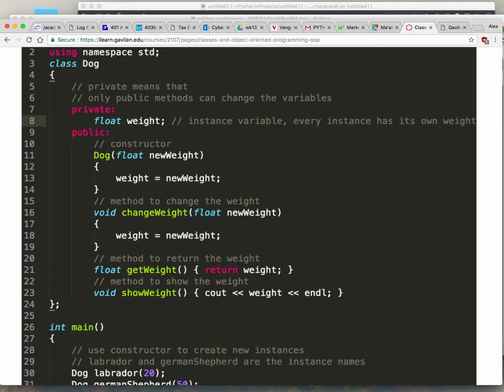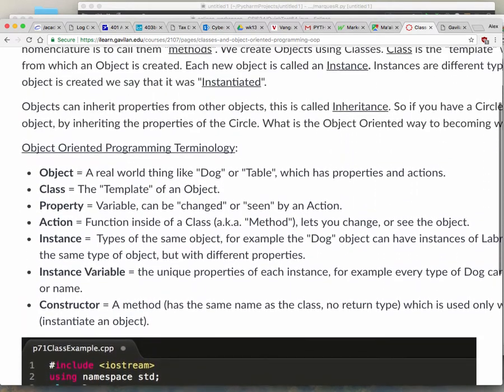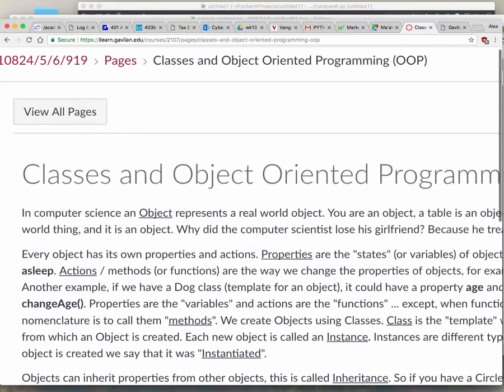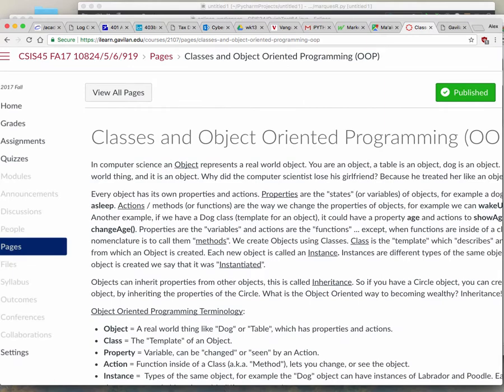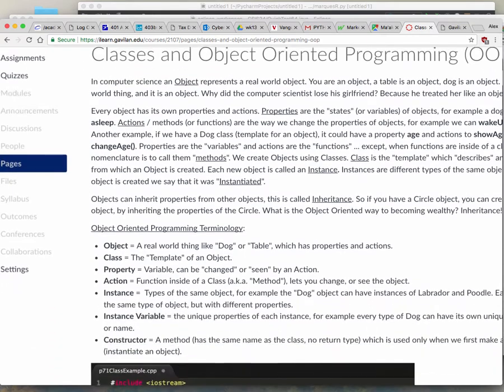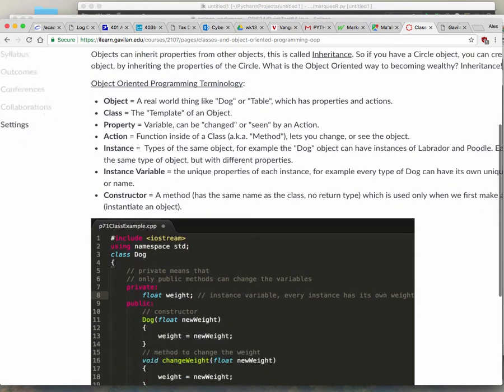So there's a whole bunch of other things to say about object-oriented programming, and I will continue this topic in the CSIS 46 class, which is the next class to take after this, except if you can take Java first or at the same time, that will be a good thing to do. I highly recommend that.